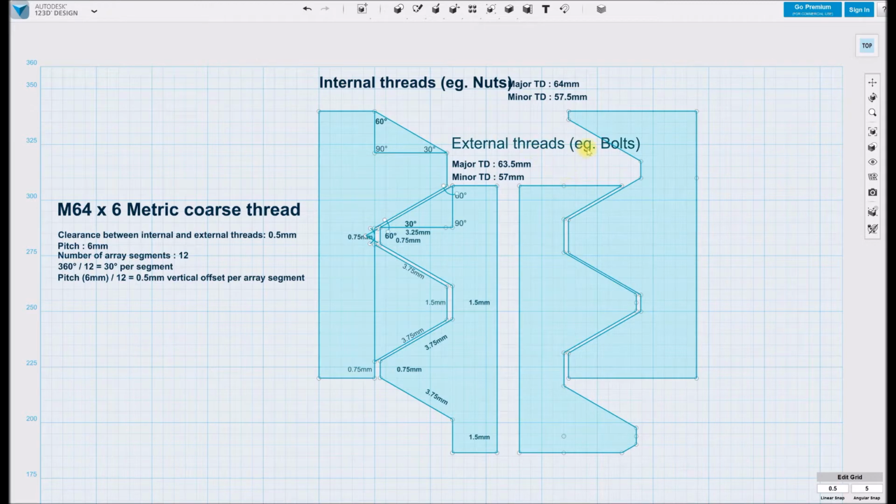Same idea for your external threads or your bolt. Major thread diameter is taken across the tops of the threads. Minor thread diameter is taken across the valleys of the threads. And also taken in a direct line directly across, not diagonally.